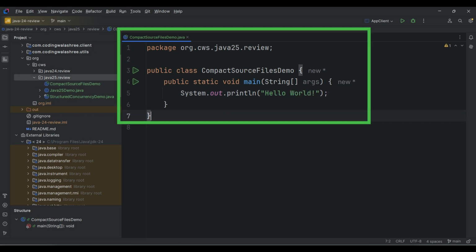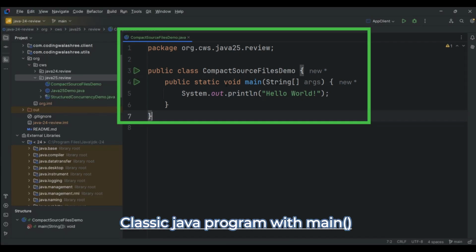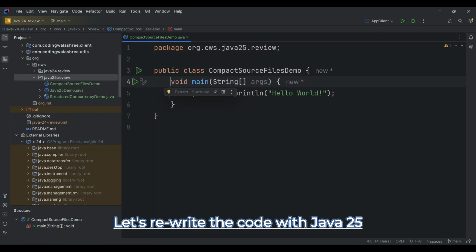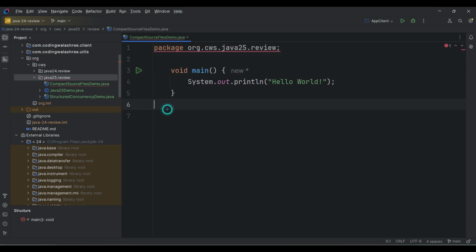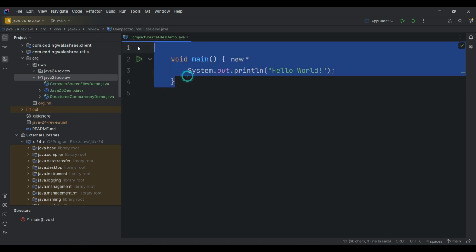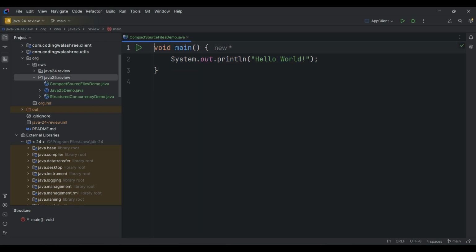So here is a classic Java program that we have been writing for years. So for a beginner, it will also be heavier to understand and explain. It is great for production, but a bit intimidating for someone just starting out. So in Java 25, you can write the same thing much more simply. Our compact source file in Java 25 becomes like this.